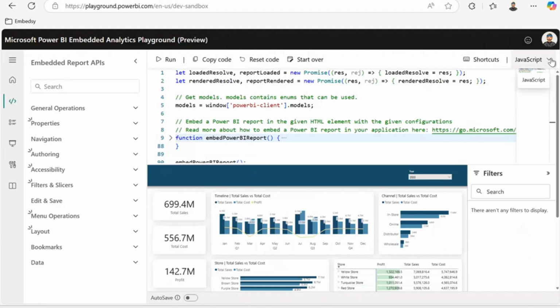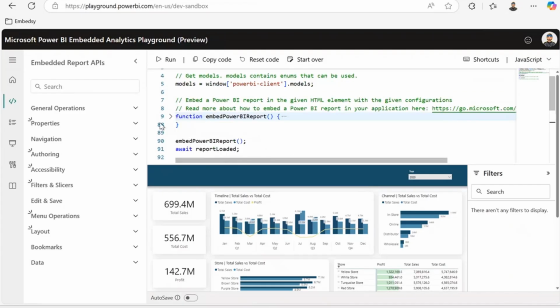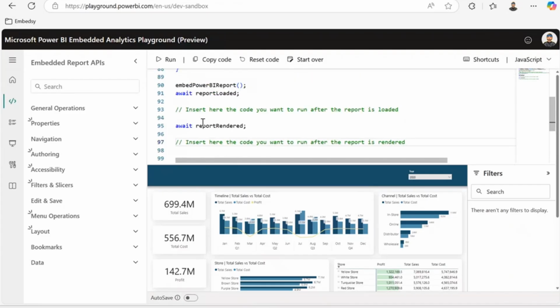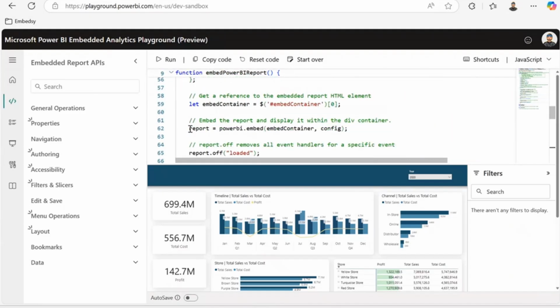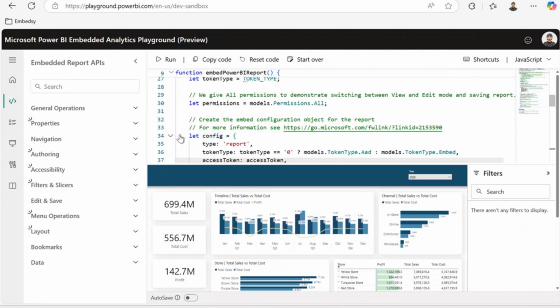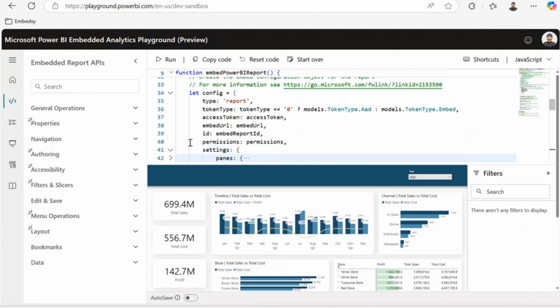So in this case, you see we're using JavaScript. And this code was generated for us, and we can see that it doesn't look like too much code, but actually there's a lot of hidden code here. And let me just open all this, and then we'll make a few small changes.